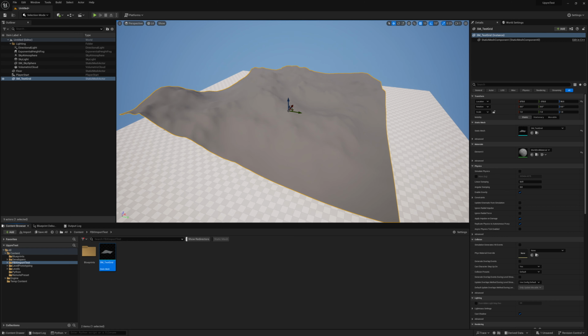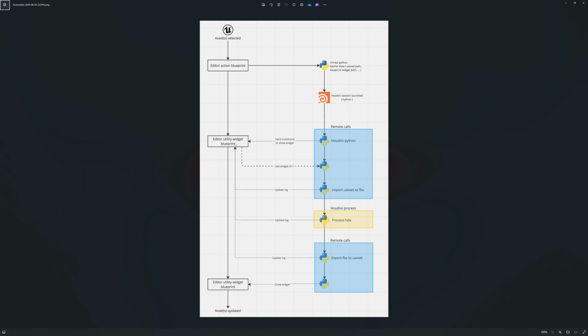So just to summarize, I did a small overview of the pipeline. You select your asset inside Unreal, and thanks to the editor action blueprint with the right-click menu, you can, using Unreal Python, gather the data you need. So what assets have been selected, what blueprints you want to spawn as a UI, what settings you want to use. All that is data-driven, a simple struct to update.